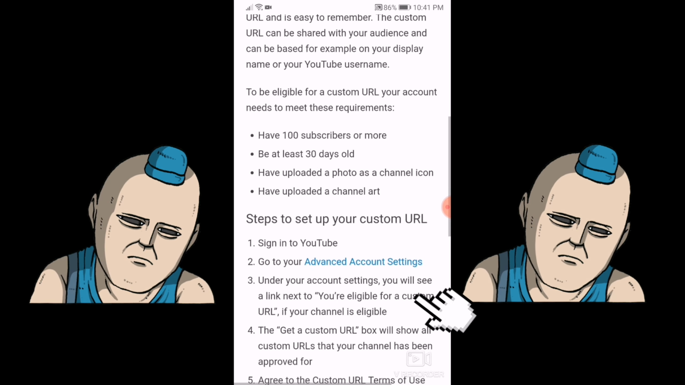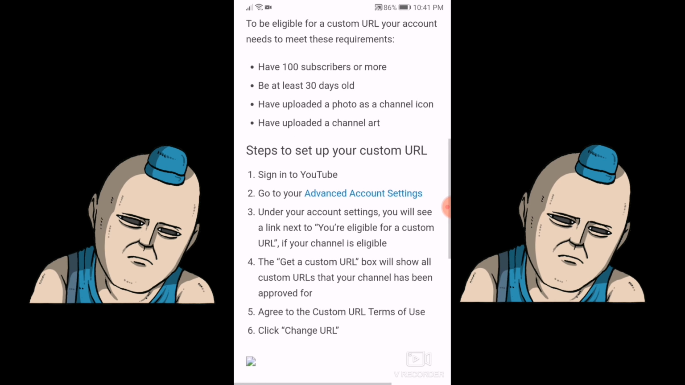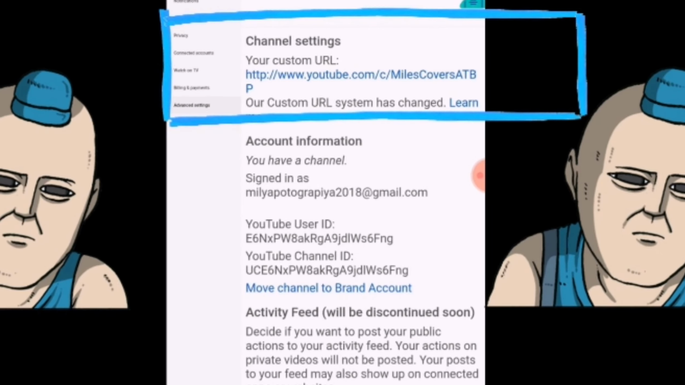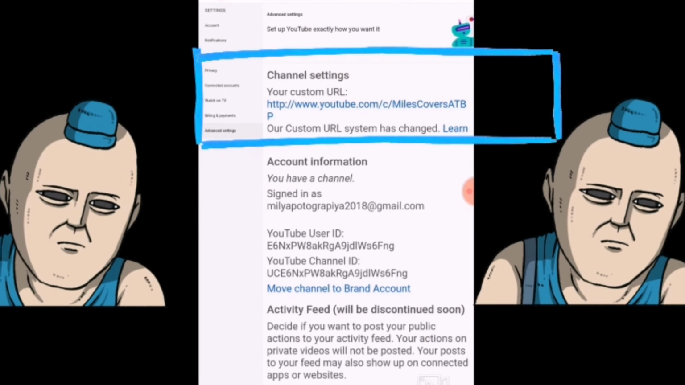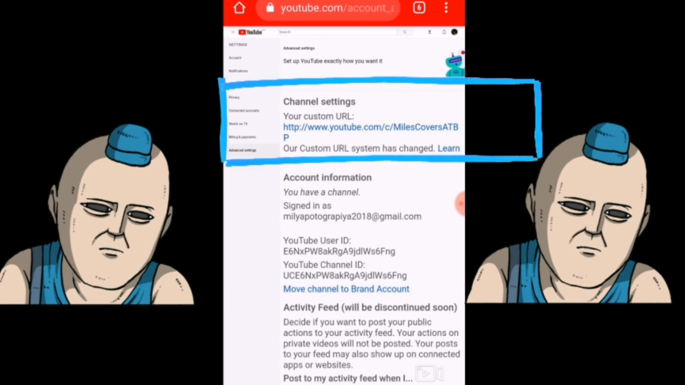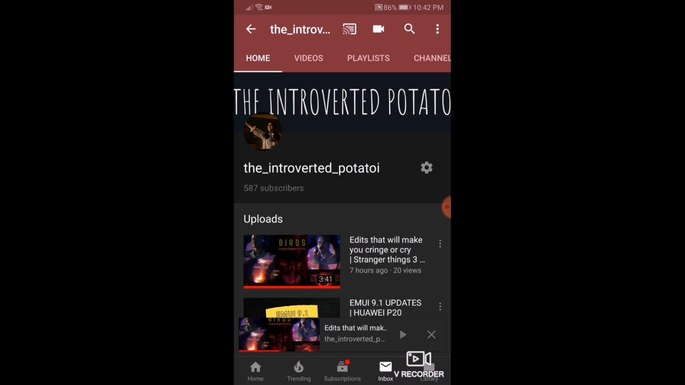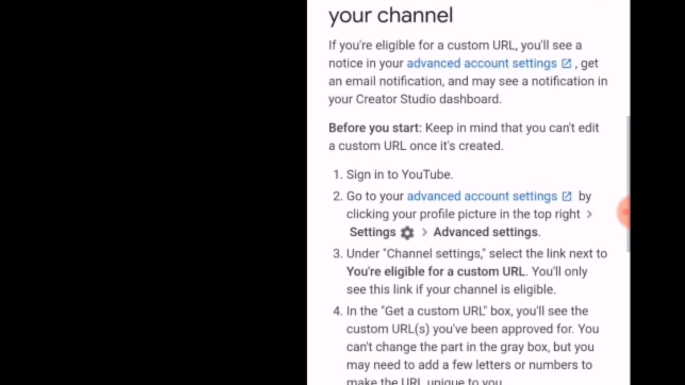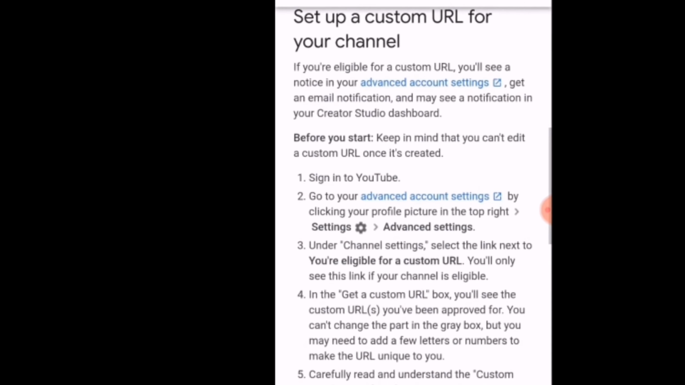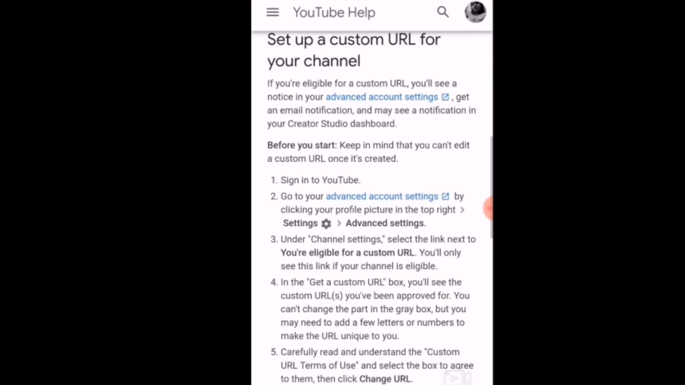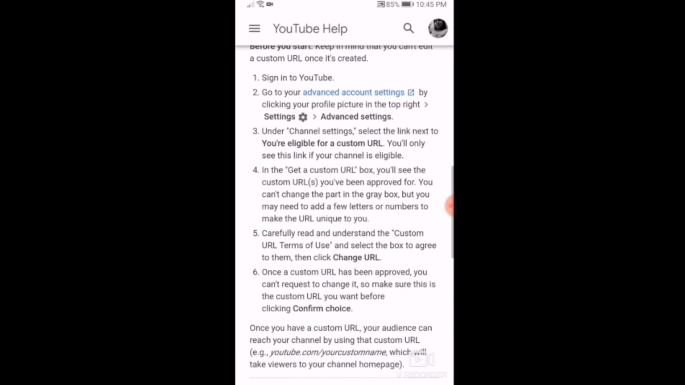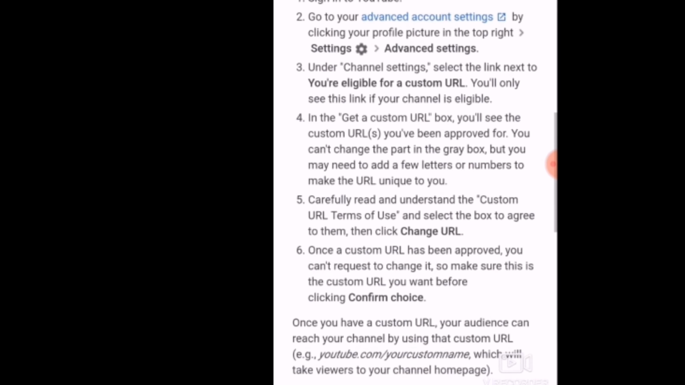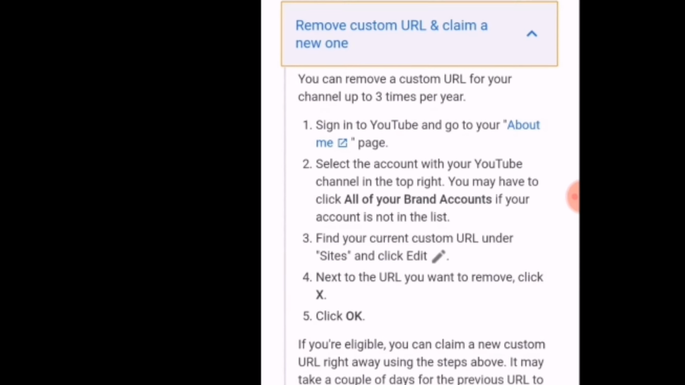Just click Advanced Account Settings. So, makikita nyo po dito yung nasa loob ng box, yung nagawa ko na pong customize URL. Ang gagawin ko po munang gawin is papalitan ko muna yung old customized URL ko from Miles Covers ATBP to the Introverted Potato. So, ang gagawin ko muna is i-remove ko yung old, tapos papalitan ko siya ng bago.